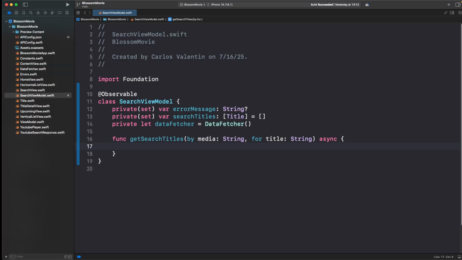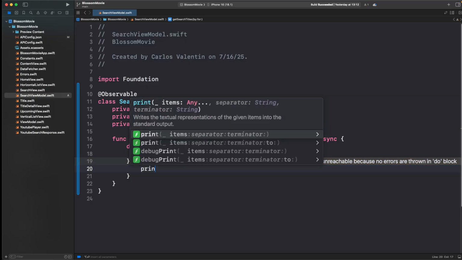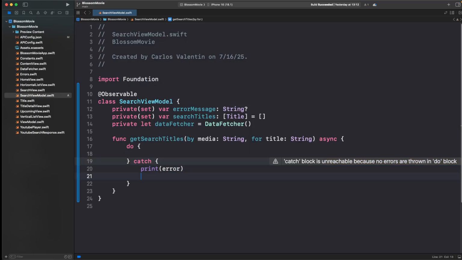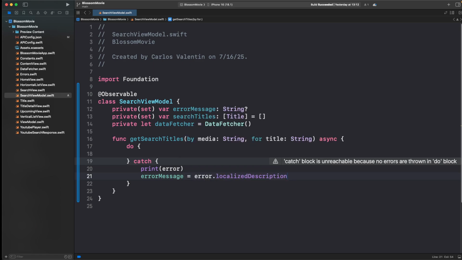Inside our function, write a do catch block. Let's go reverse and fill out the catch block first. Print error. errorMessage equals error.localizedDescription. This prints the error to our log and assigns a user-friendly message to our error message. We'll display the error message in our UI later.